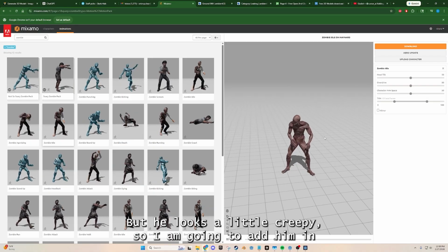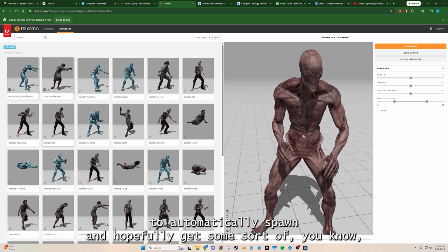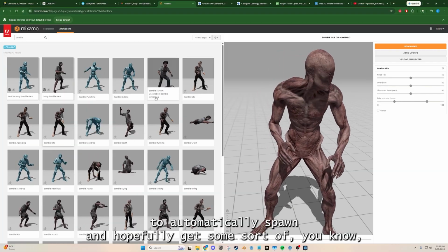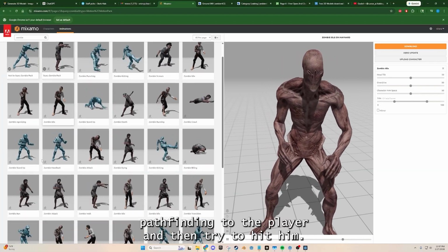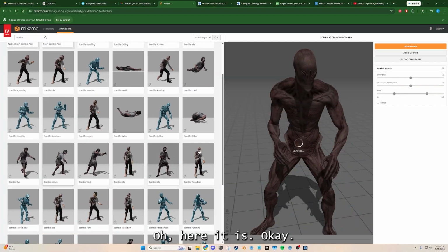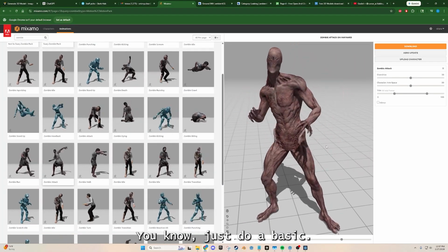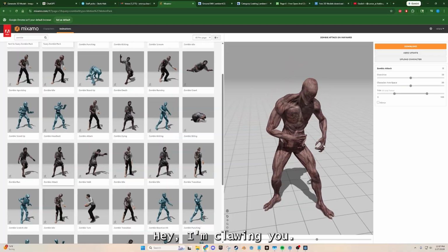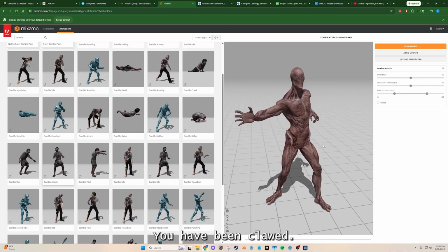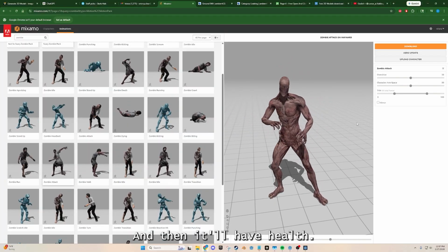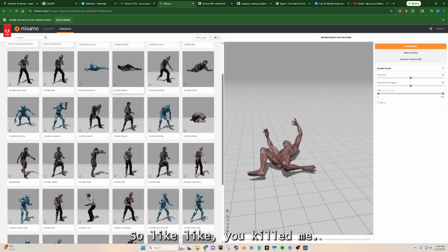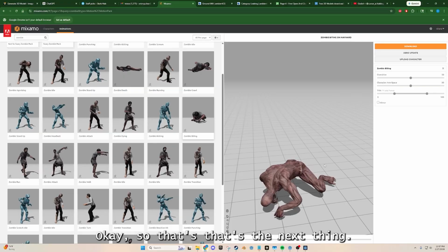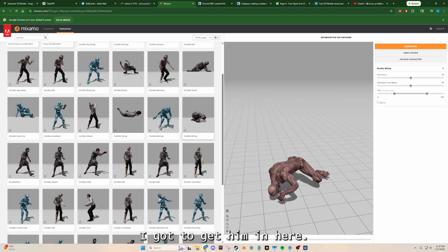So I am going to add him in to automatically spawn and hopefully get some sort of pathfinding to the player and then try to hit them. Here it is. Okay. Just do a basic, hey, I'm clawing you. You have been clawed. And then it'll have health, and when he dies, he'll say, look, you killed me. Okay. So that's the next thing. I got to get him in here.